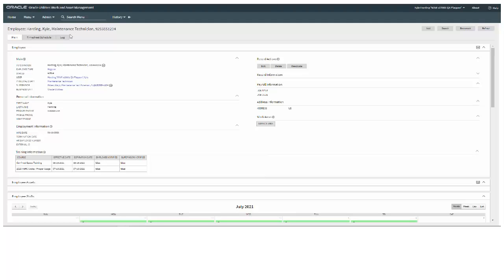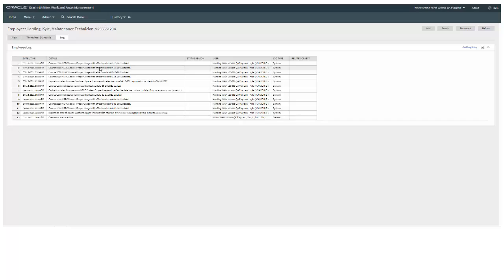So if we click on the log tab up at the top, you'll see all of the interactions that have happened on this employee record related to that training information zone are captured, including the date, time, the details, the status and reason if it was captured, the user had done it, the type of log entry that had been made, whether it was done by the system or created as the result of an action, and then any related object information that might be relevant.